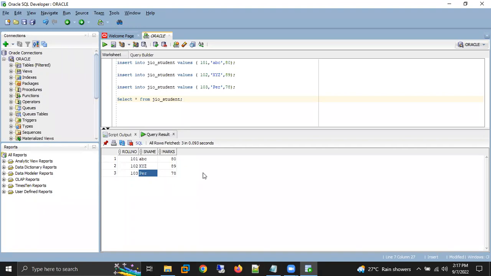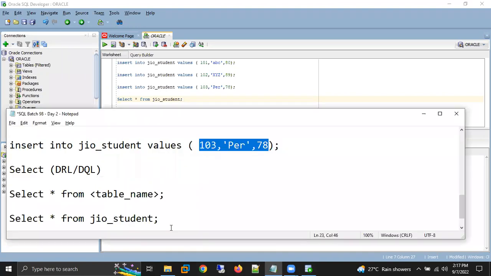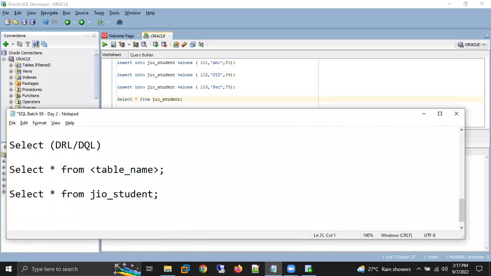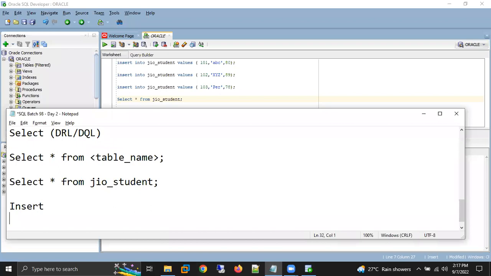Next. Again, I'm stopping the select command here. The select command is very vast and it is one of the very important commands we have. We will learn more about the select command in our upcoming sessions. So right now, again, I'm going to start insert.